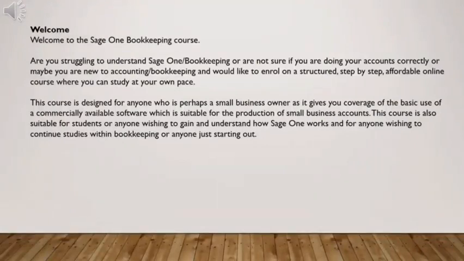Are you struggling to understand Stage 1 bookkeeping, or are not sure if you are doing your accounts correctly, or maybe you are new to accounting and bookkeeping and would like to enroll on a structured step-by-step affordable online course where you can study at your own pace?